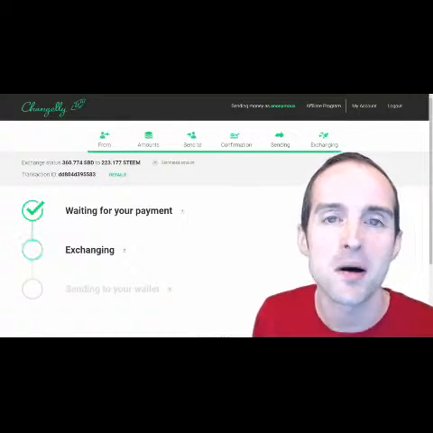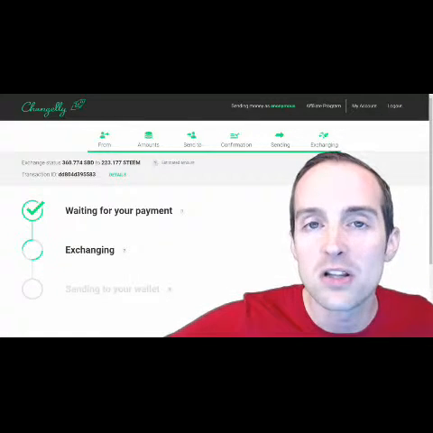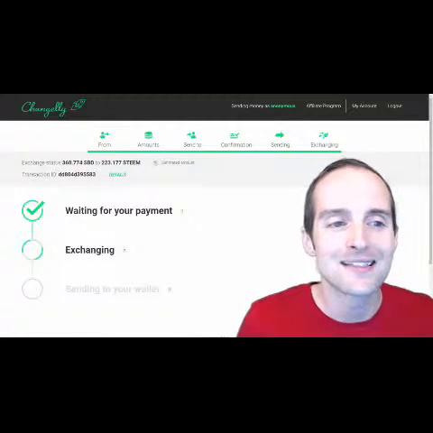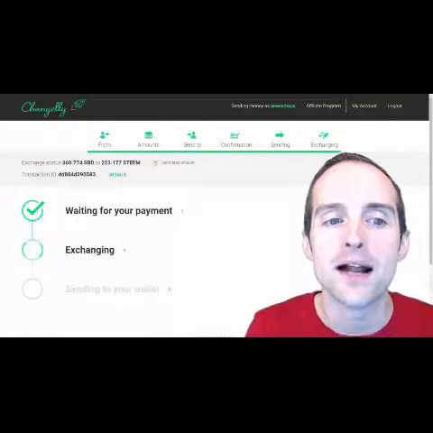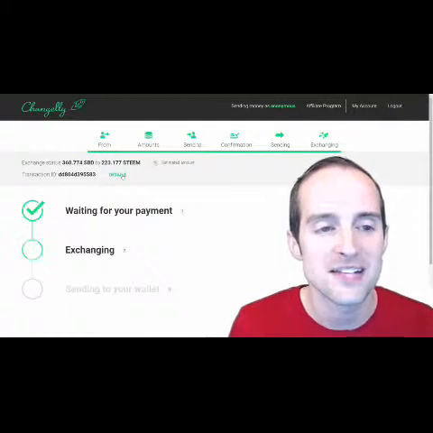Not as fast as some others, like Shapeshift goes a little faster, but then at the same time, I believe the fee is a bit higher as well. This is one of the lowest fees I've seen.